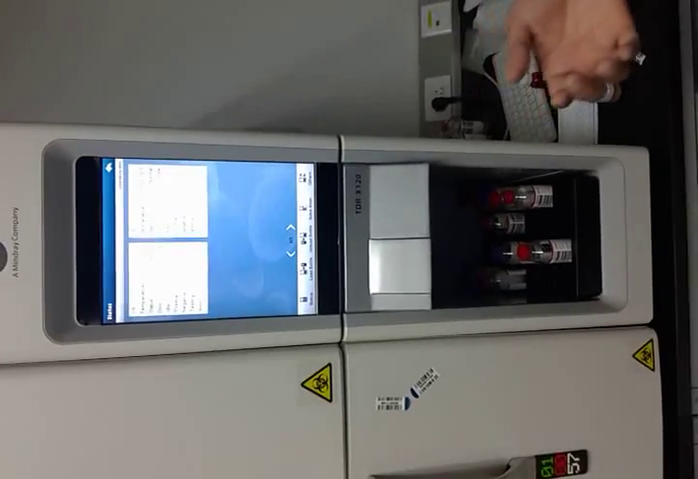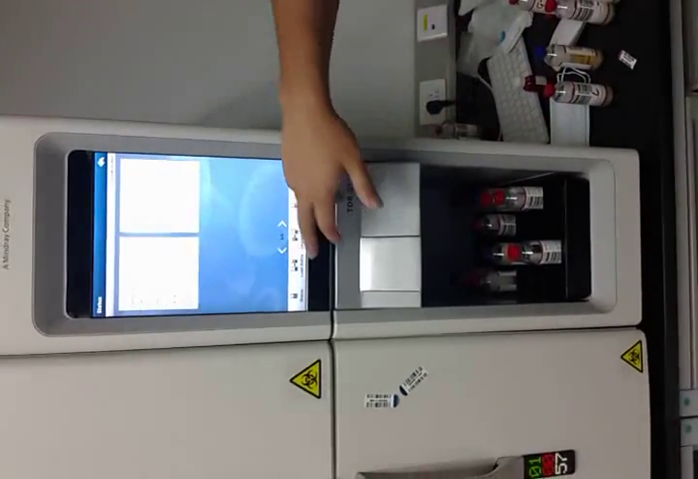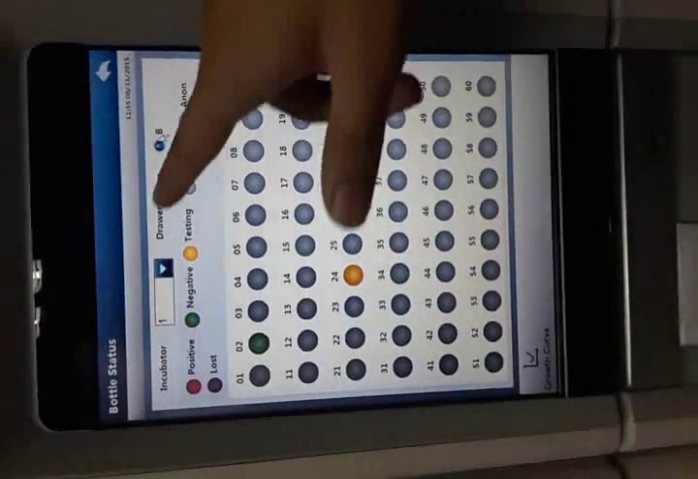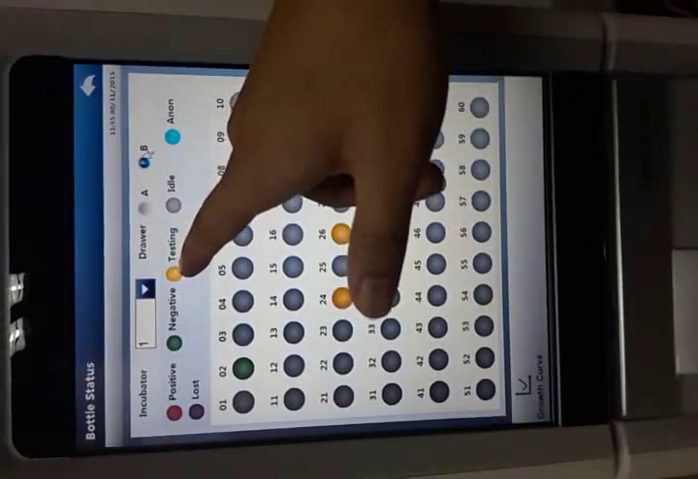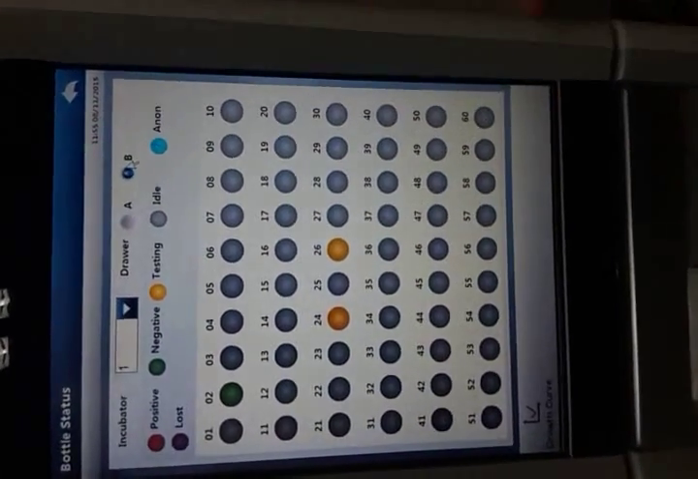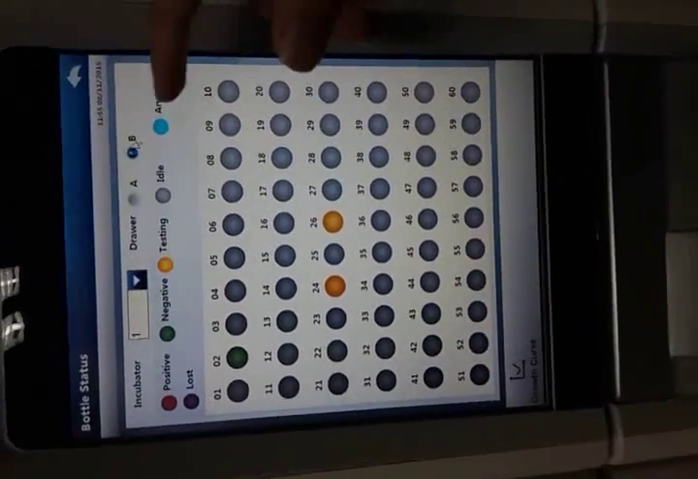Once we finish the solve anomalous procedure, we go back to status, and we can see incubator 1 drawer B. This 26 is now testing, which means that we successfully solved this anomalous setting.